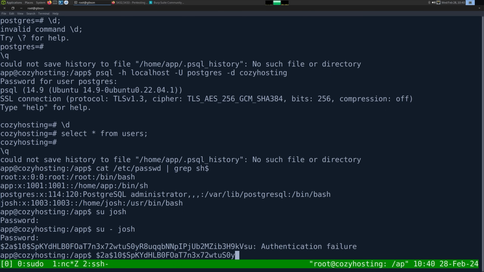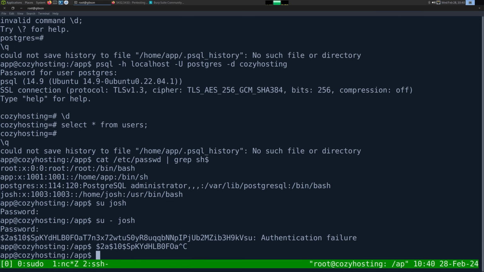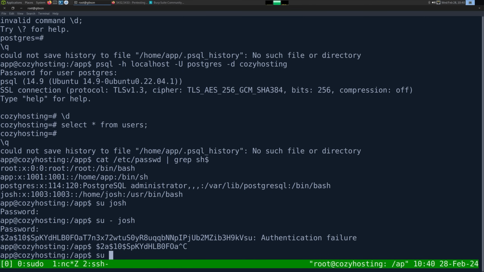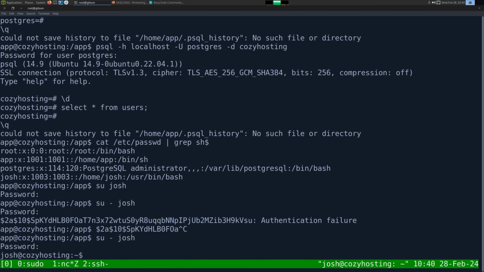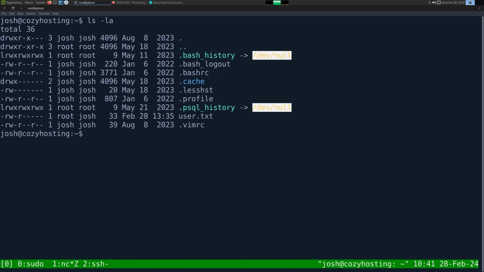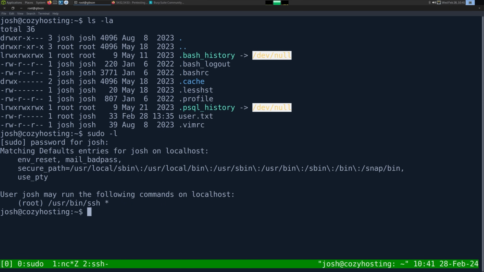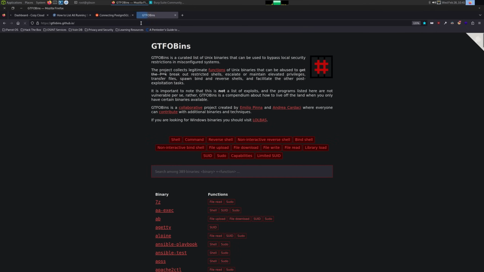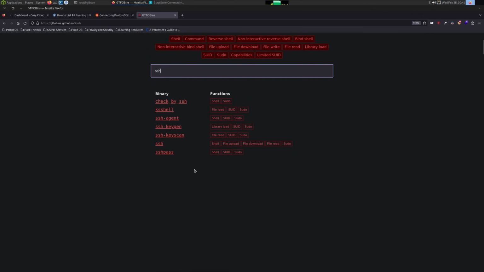That was the hash. That was not it. Let's grab it. There we go. su Josh. Paste it in. And we get access as Josh. If we do ls -la, we can see user.txt. We can try a sudo -l and see we can run SSH as root. So let's go over to GTFOBins and see if there's any known privesc there, right?